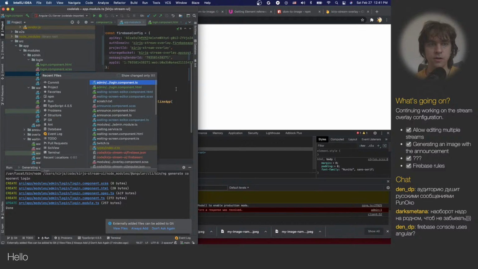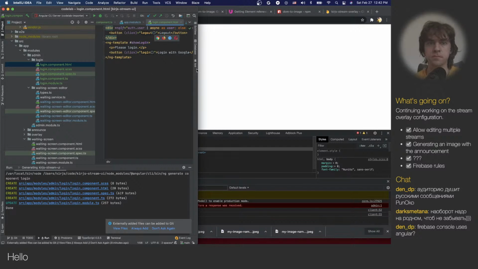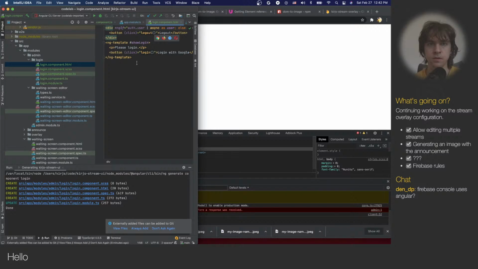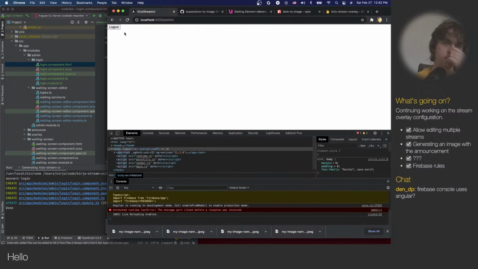Okay, so now I'm logged in. I'll just keep the logout button. Here you go. Let's make it a material button. I don't know if I even have material installed. Probably I don't. Right, I'll just go without material.